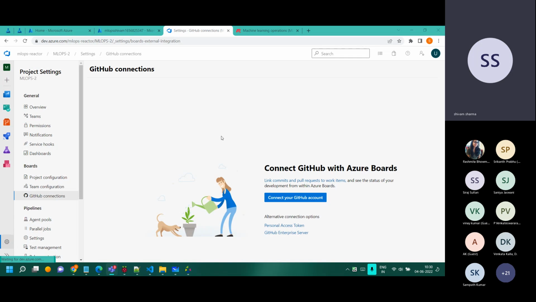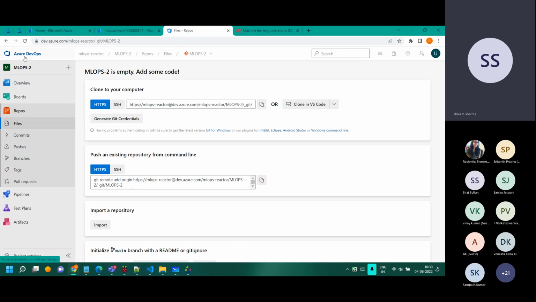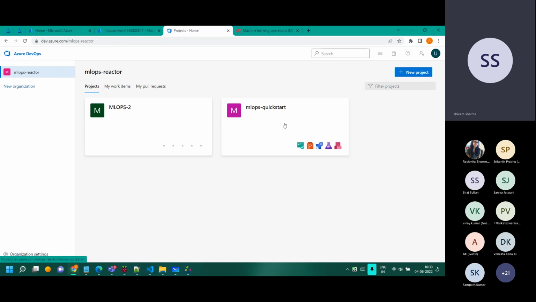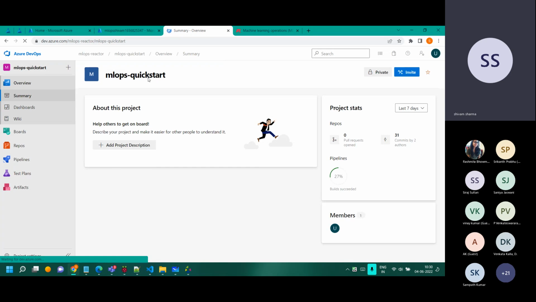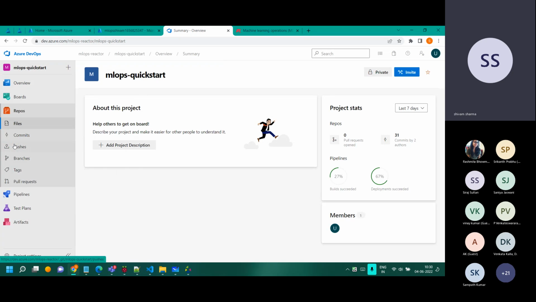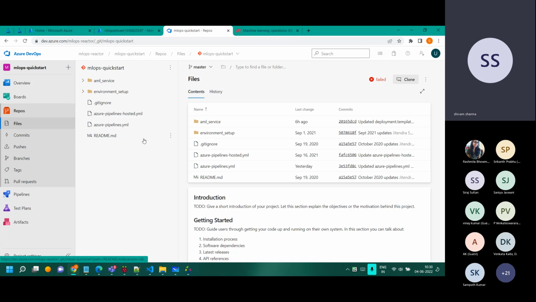So if I take you back, basically this company will click on that. Imagine they have done this, so they have the project created, and in the repository, this is the repository which they are using over there.